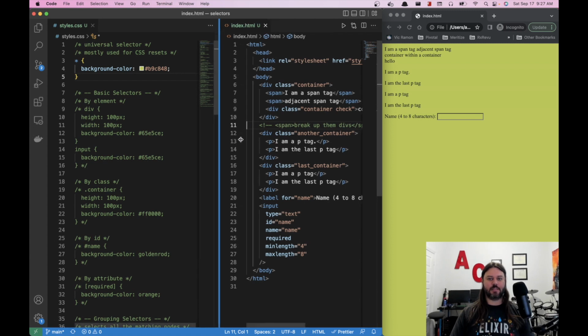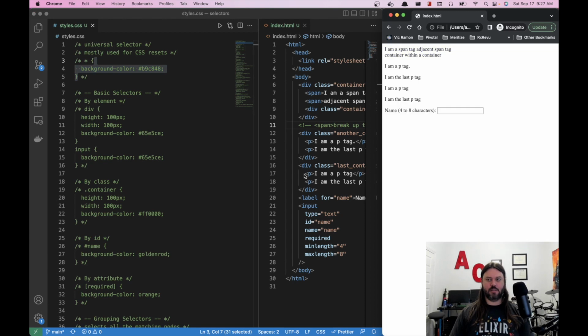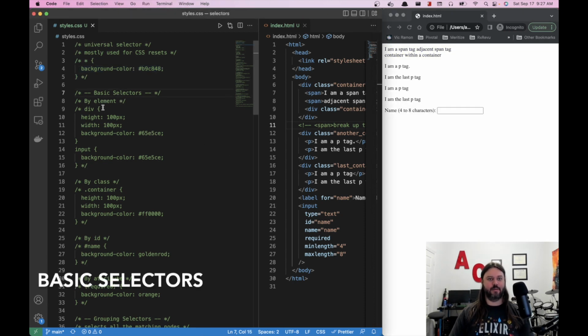All right, so let's move on to something more interesting, because a lot of times you don't want to just style everything the same, which would be this star or universal selector. You want to make it a little bit more customized than that. So this is where basic selectors come in, and there's a few of them. There's ways you can do it by element, which is like your div, span, input, label. You can do it by class, you can do it by ID, and then you can do it by attributes.